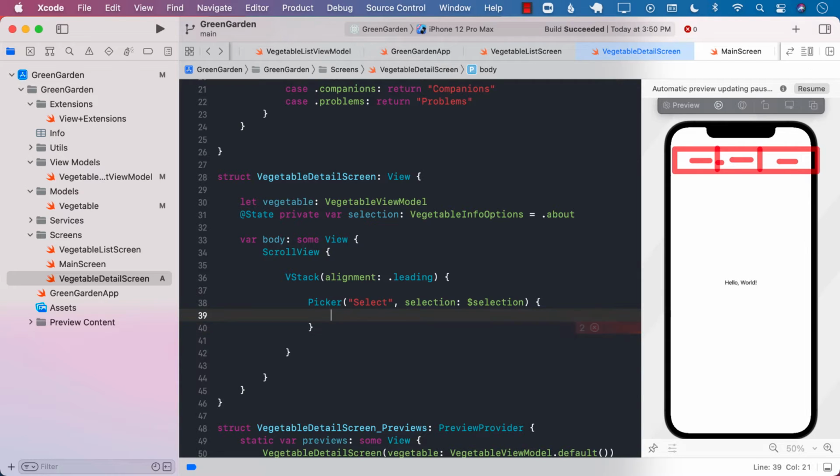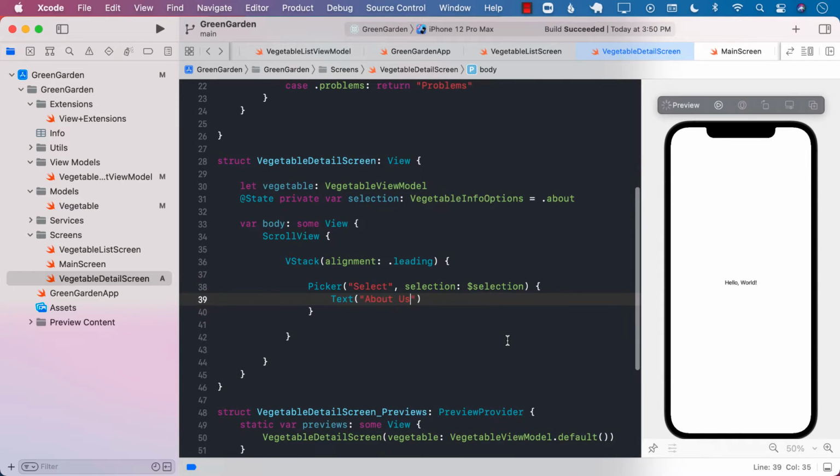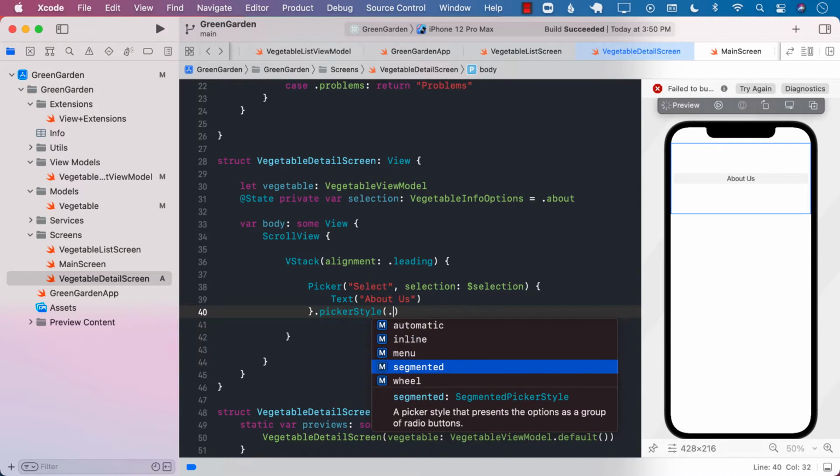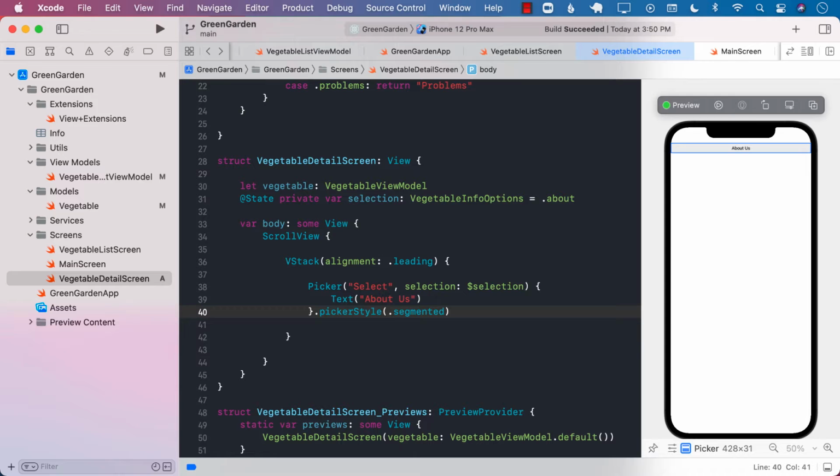And just to show you, if I simply go over here and say about us, and let me go ahead and remove that part. If I go ahead and run it, you can see that it says about us, but that's more of a different kind of control, like a picker view. What we want is a segmented control. So I'm going to change the picker style to be using segmented. And there we go. Now it's changed to segmented, but it's only showing us one option.